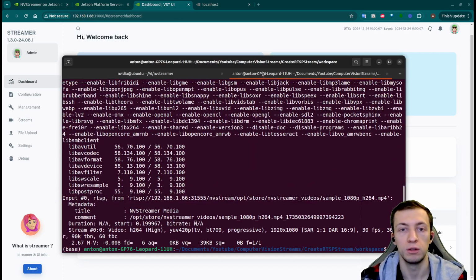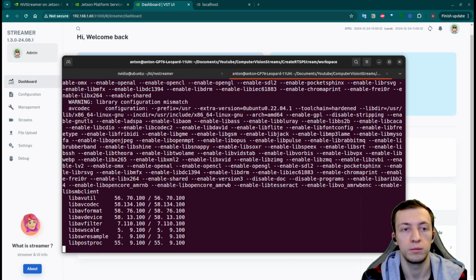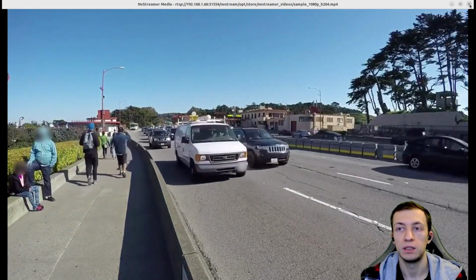Let's test it from the local computer. FFplay, RTSP URL, and we see that it is working.